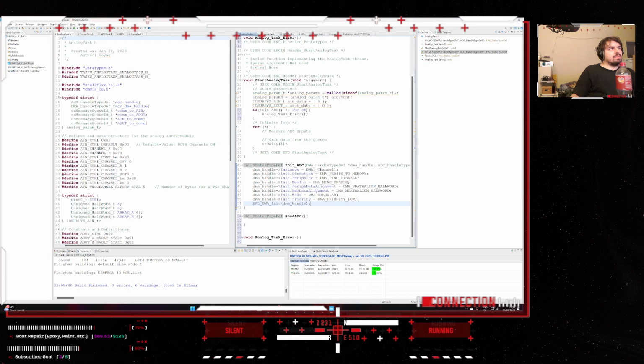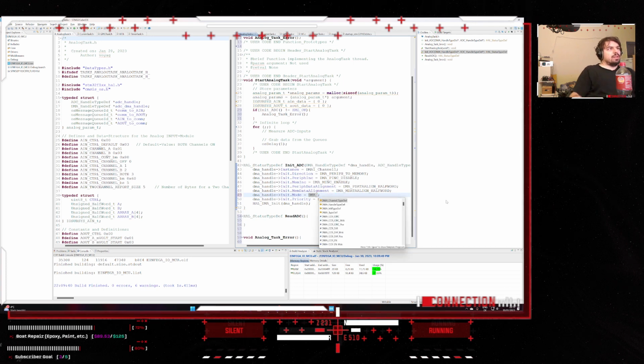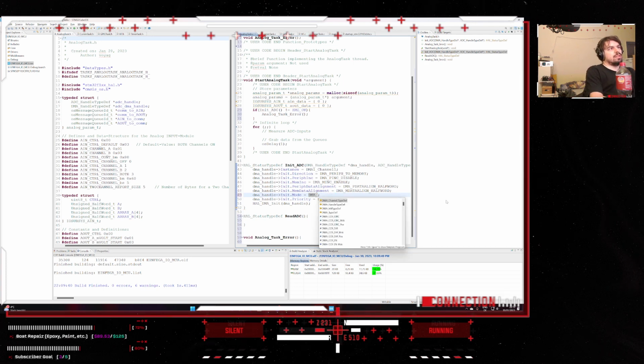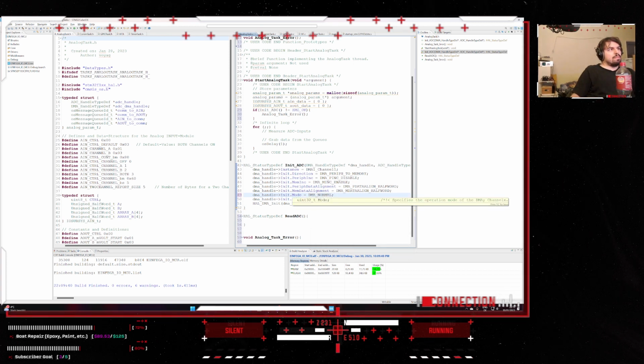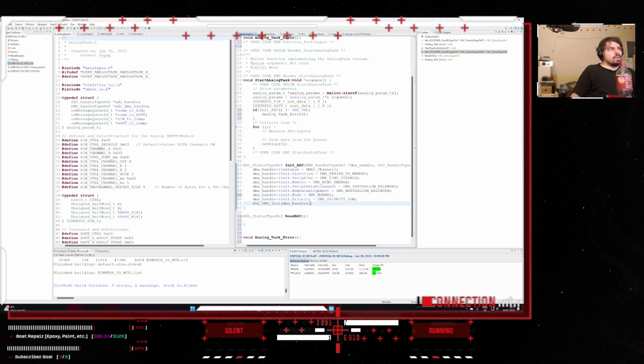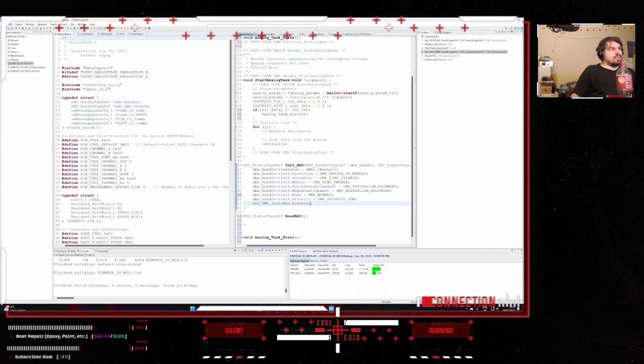Ich weiß nicht, ich mache das nicht circular, das ist, glaube ich, eine schlechte Idee. DMA normal. Das ist besser. So, also DMA wird initialisiert.